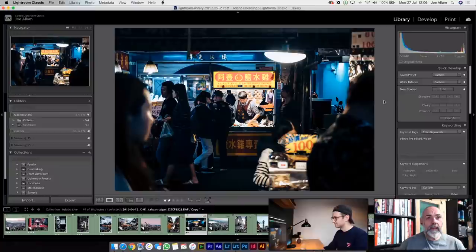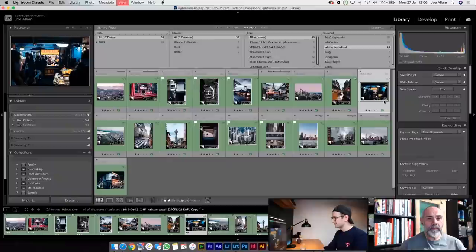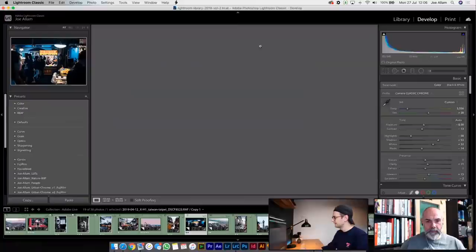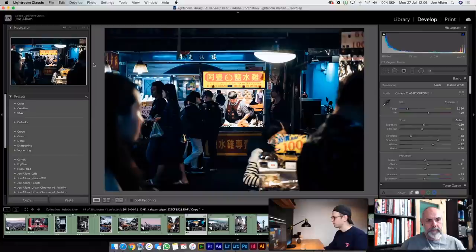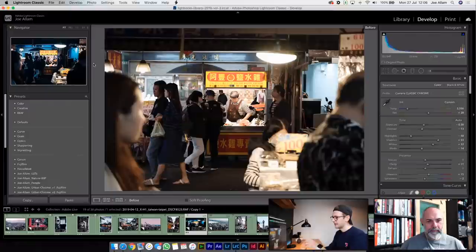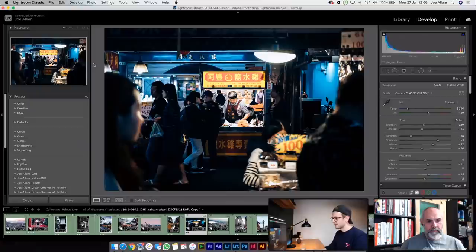Yep. All right. So from the beginning, if we go into our develop module at the top, this image looked like this. By pressing the backslash key on the keyboard, you can flip between before and after. You can see that the style I went for as a final result enhanced some of the warmer tones towards the center, the key focus of this street vendor. This is in Taipei, by the way. And then I accentuated the colder tones around the edge of the image, which draws people in.